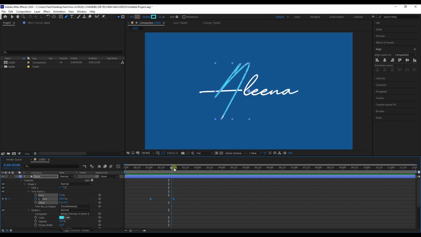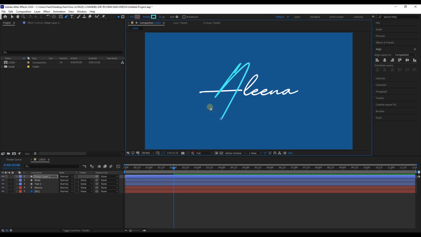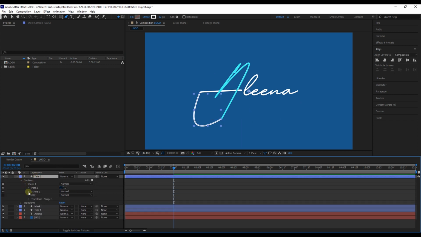Next step is creating another tail layer, to connect between texts. This tail starts from the end of the animation of letter A and ends up here, the horizontal line of A. Select the pen tool, and draw a line from this end to here. Change the color of this shape, I am choosing white. Let's call it tail 2. Change line cap and line join to round cap and round join as well.